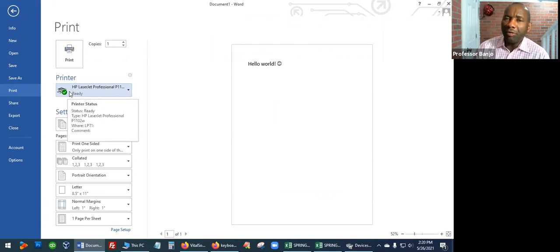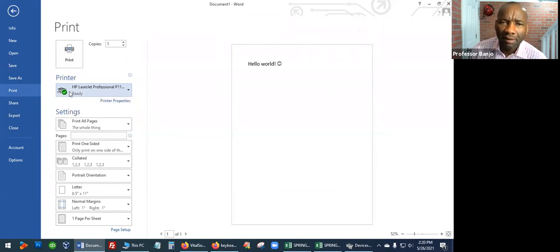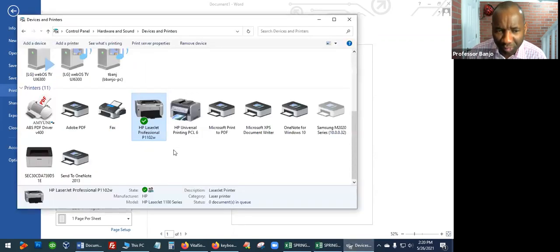So sometimes if you are in an office, and somebody's trying to print, and they say to you, every time I try to print, I have to look for the printer. Then you tell them, you need to set up the printer as a default printer, because you might have a lot of printers. You need to know which printer you use all the time. So you set it as a default printer, so you don't have to search for it.